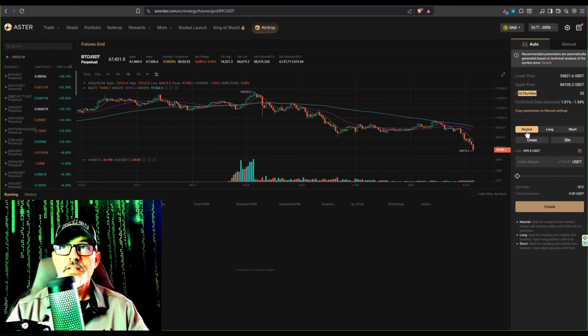And apparently this is based on a neutral strategy. It has you set as cross margin with 20x leverage, and the initial margin to start, which is the initial amount of your money you would need to put at risk, basically around 117 USDT. And so to keep it super simple, you could just deploy this bot with the auto config, give it a little bit of funds to trade with, and click create.